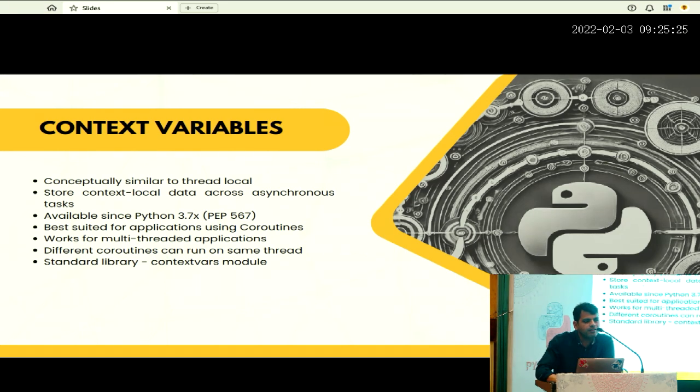Now, where context variables come into the picture is, nowadays we incline towards having a lot of asynchronous code depending on our use case. So it is very natural for modern applications to have a lot of async code, having coroutines, and that is where thread local might not be a good choice if we want to store context. That is because different coroutines could use the same thread to store information.